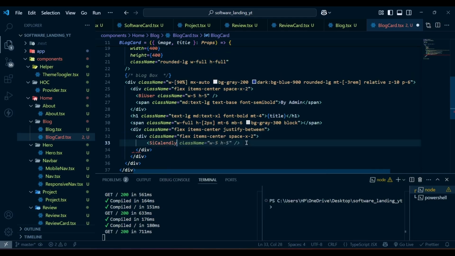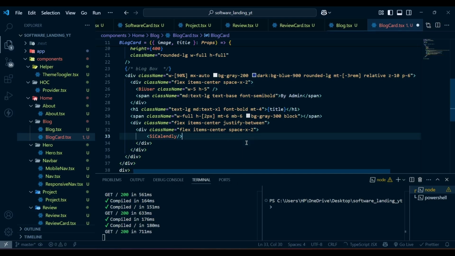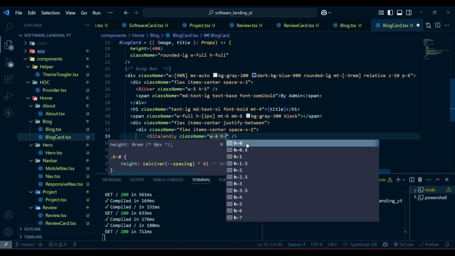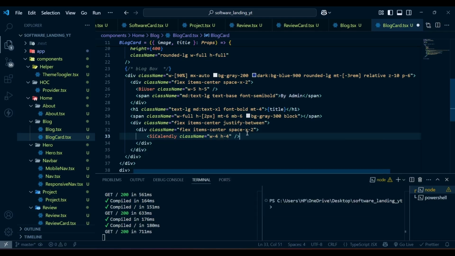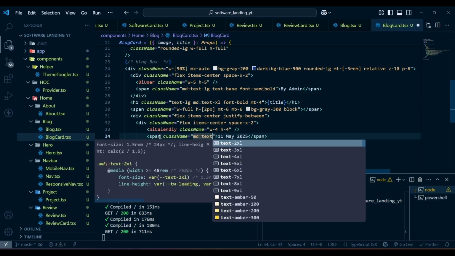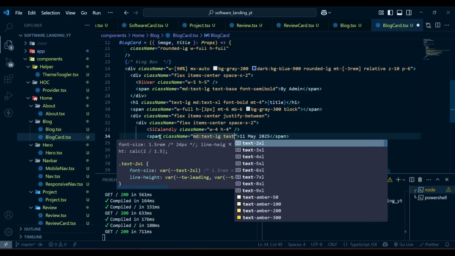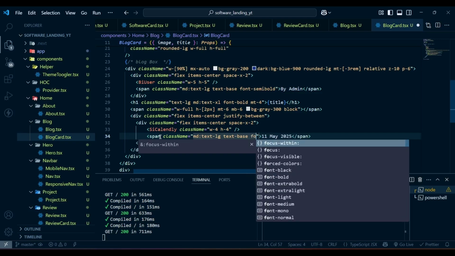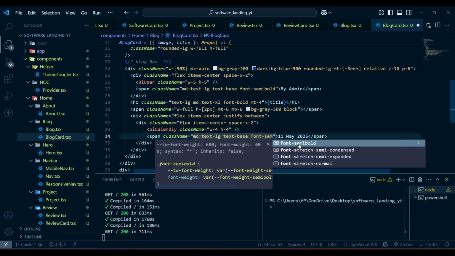So let's use this one, and it will have a class name of width 4, height 4, and then we have another span with the date. Let's add 11 May 2025, and this span will have a class name of in medium screen, text will be large, text base, font will be semi-bold.